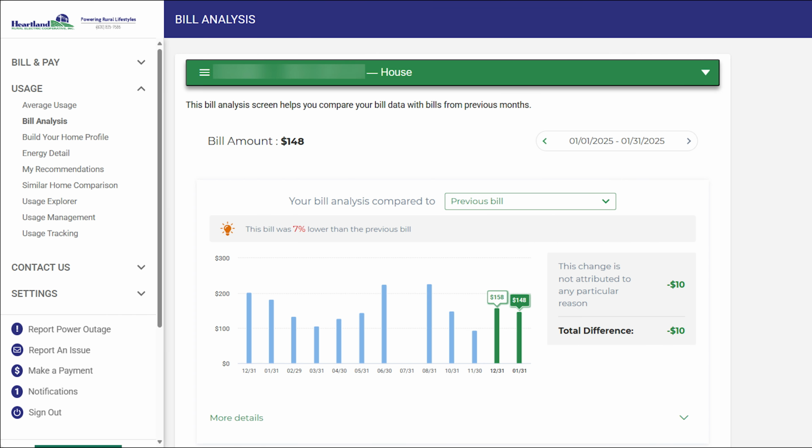This screen compares your most recent bill against a prior bill and attempts to explain any significant differences. By default, this tool will compare your most recent bill against the month prior. In this example, we can see that there wasn't much difference between the current bill and the previous month's bill, so the tool doesn't have any insights for us.